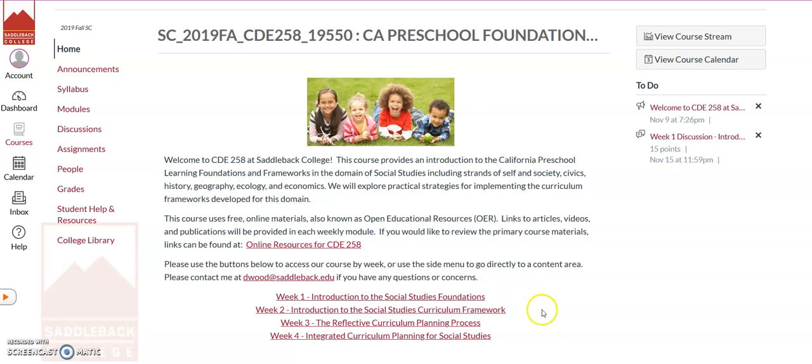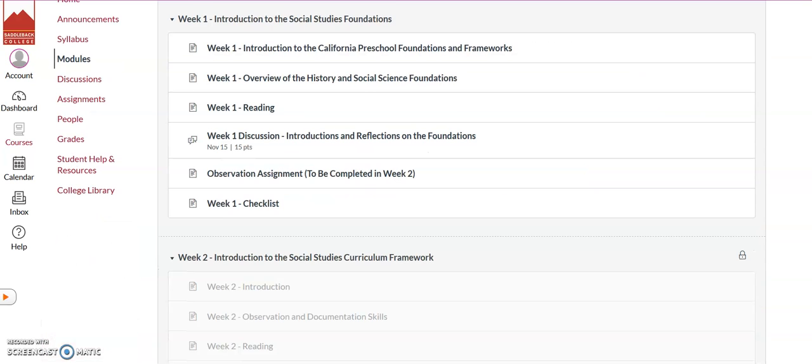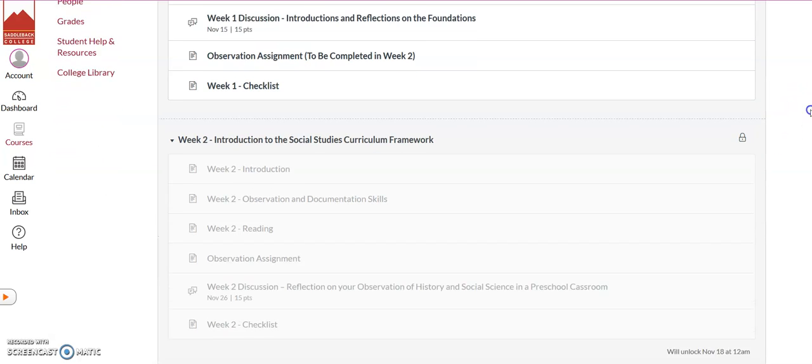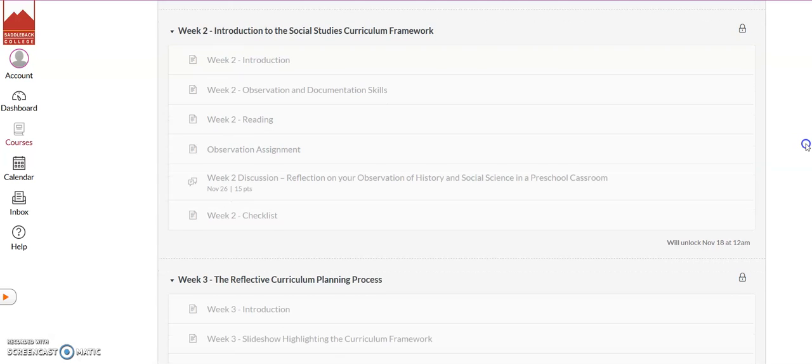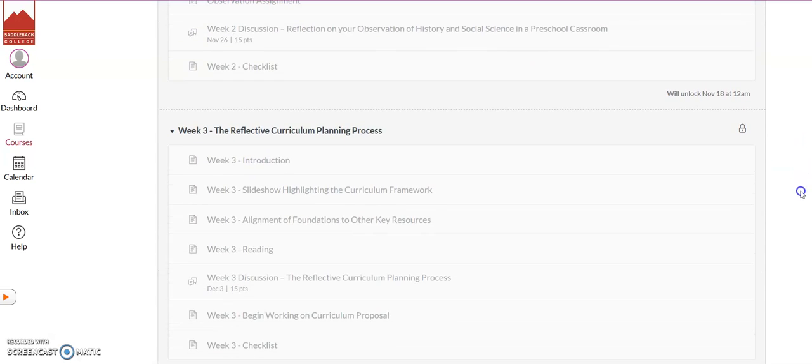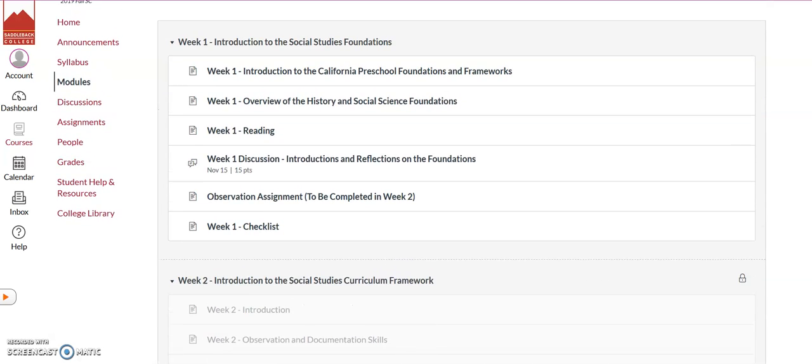And then at the bottom of the home page is a link to each of the modules. This is just a 1-unit, 4-week class. If you click on the week 1 module, you'll be able to see the different components of the week 1 module, and if you scroll down, you'll see a preview of the other modules and when they will unlock for you.